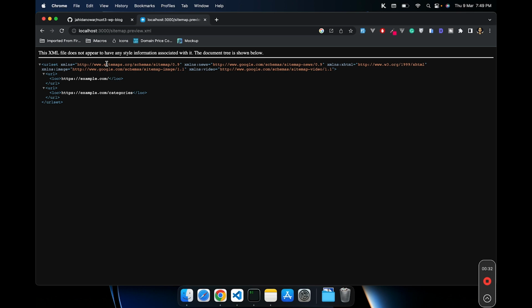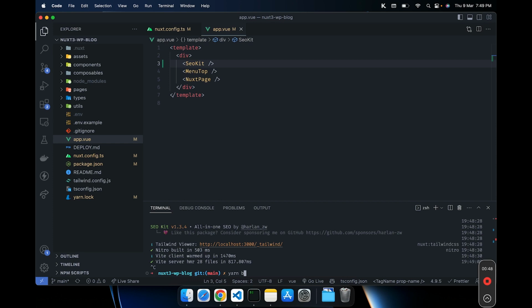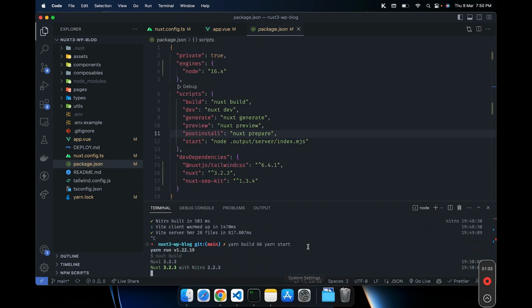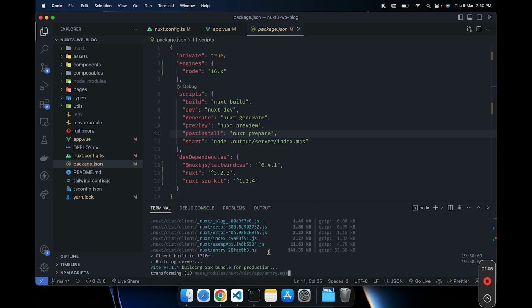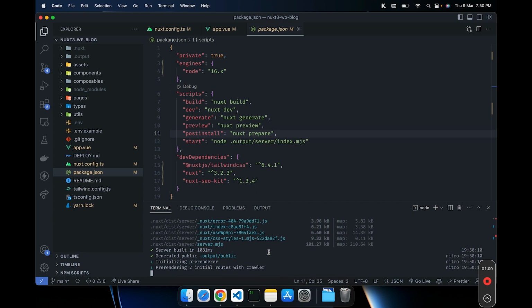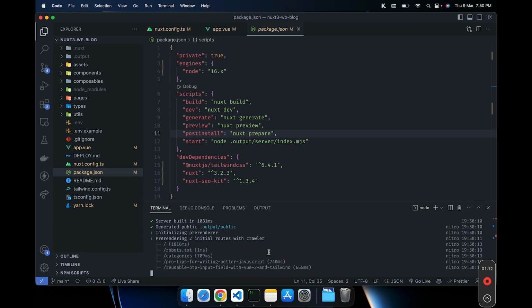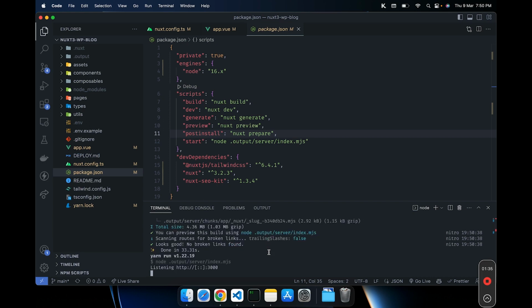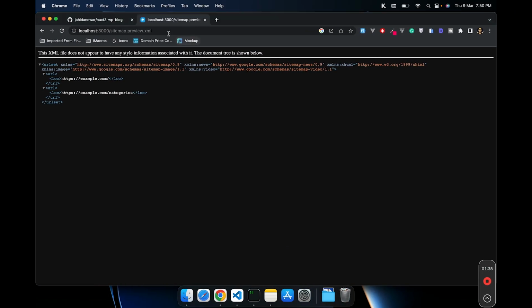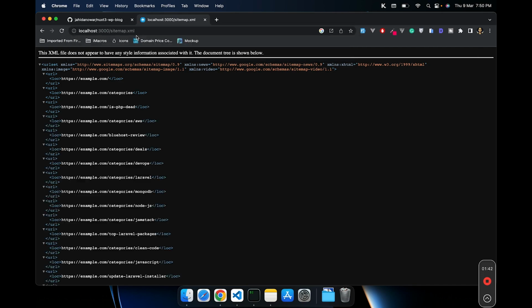So now let's build the project and check if we are getting the sitemap in production. So I'll just run yarn build and yarn start. And if you remove the preview now, you can see all our dynamic URLs have been added to our sitemap.xml. Isn't it great? Now let's check for the robot.txt.